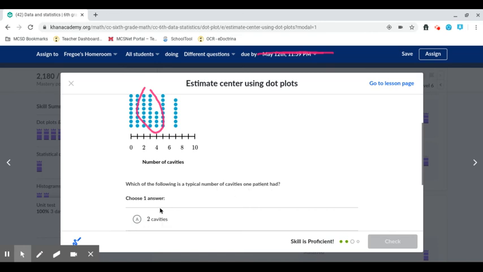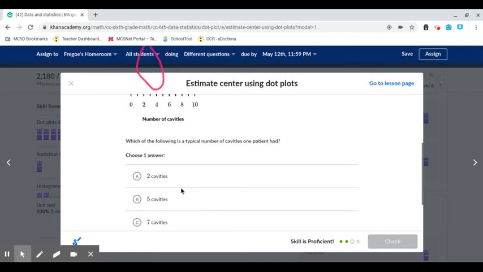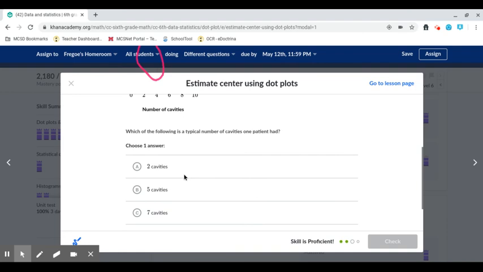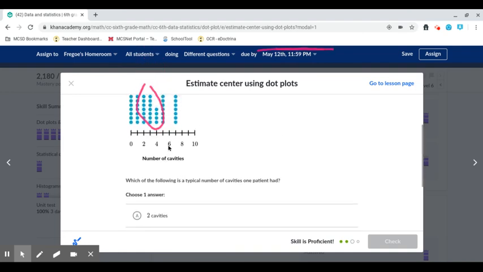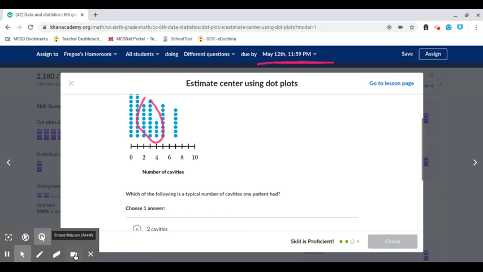Well, 2 cavities. Yeah, it seems to be right in the mix there. 5 cavities. Maybe on the edge a little bit. 7 cavities, way too many. Dr. Vance is better than that. So of the answers 2 or 5, let's look at these.